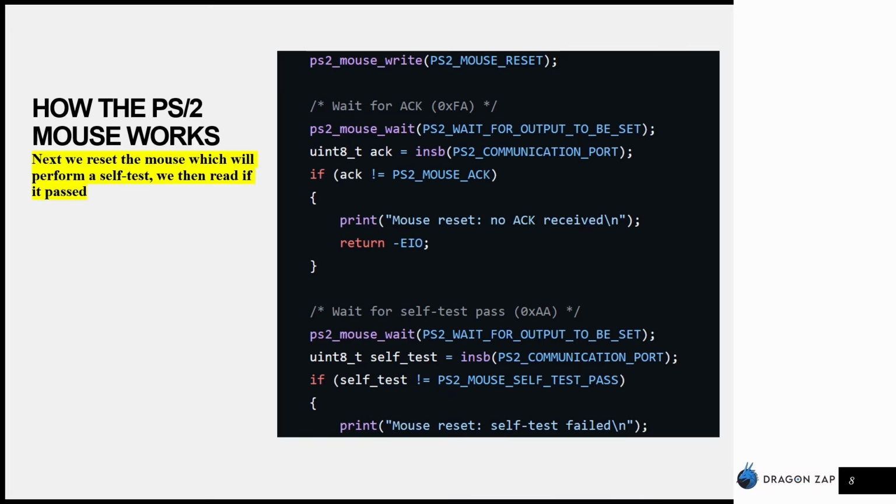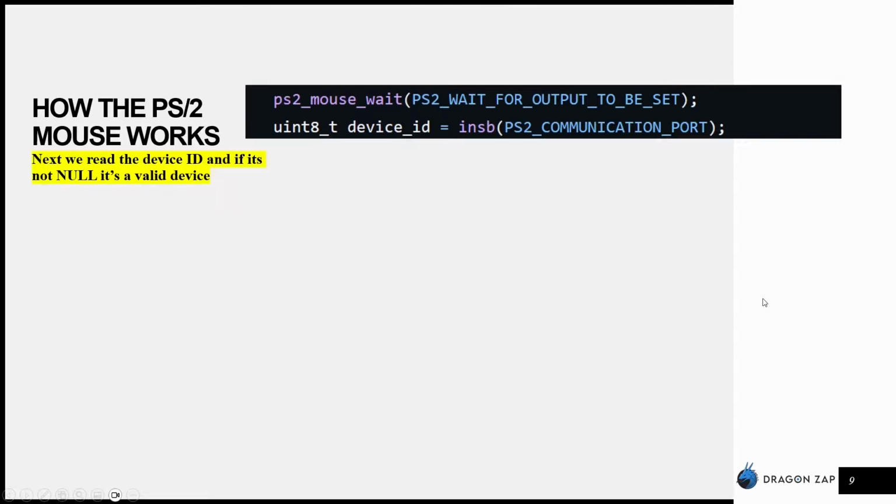Okay, so the next step is to call the PS2 mouse write function, which will reset the mouse. And then we need to wait, again, for the output to be set, waiting for acknowledgement. If we have an acknowledgement, then we know the mouse is plugged in and working. And then we need to wait for a self-test to be completed correctly. This is how you enable the mouse.